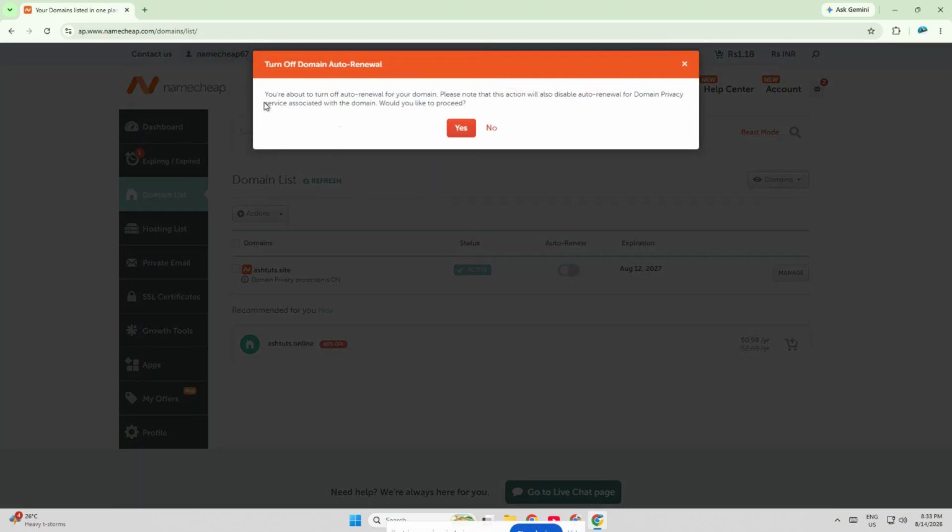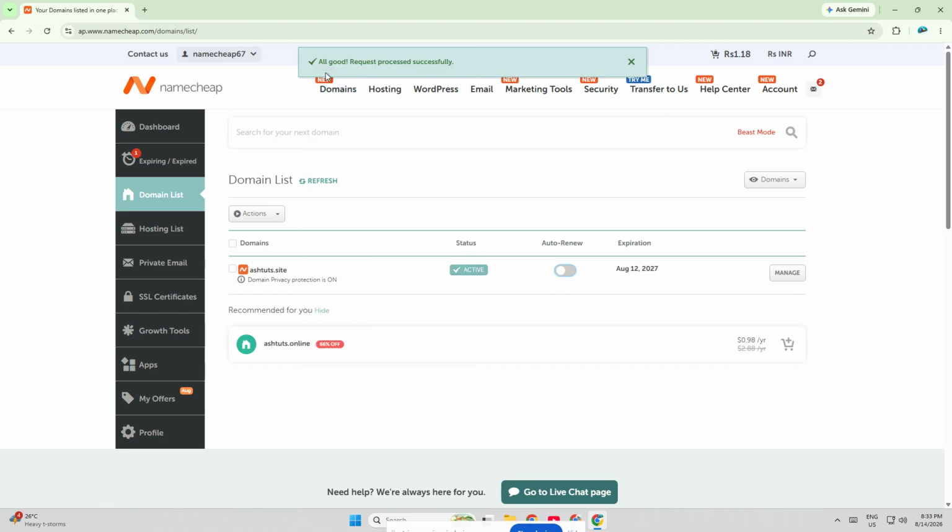When you switch it off, Namecheap applies the change automatically, so there's no extra save button or confirmation step in most cases. After that, your domain will no longer renew on its own, which means you will need to renew it manually if you want to keep it active in the future.